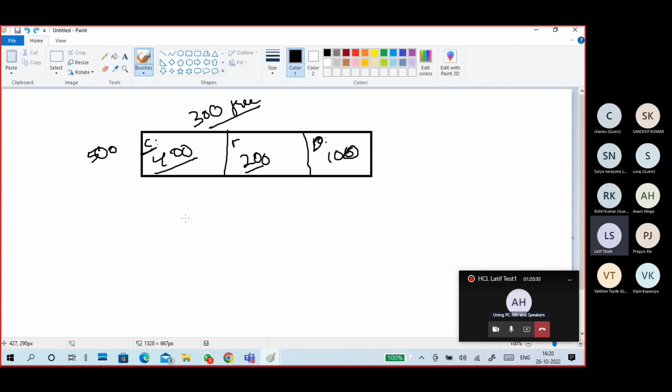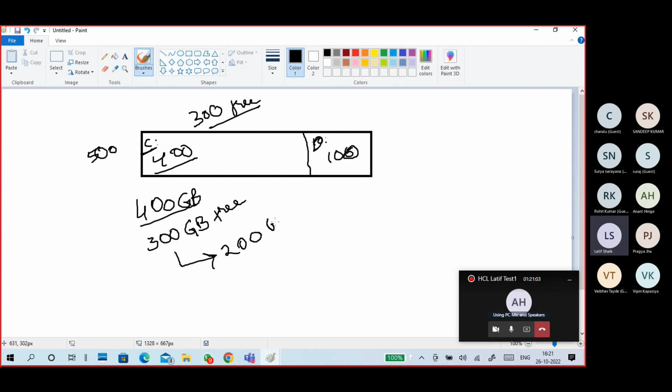As I'm telling again, the C drive is 400 GB in total. But out of 400, 300 GB is free, meaning 100 GB of data is already there. Out of the 300 GB free space, I want to take 200 GB separately. That means the C drive, earlier 400 GB, now becomes 200 GB, and there is 200 GB unallocated.